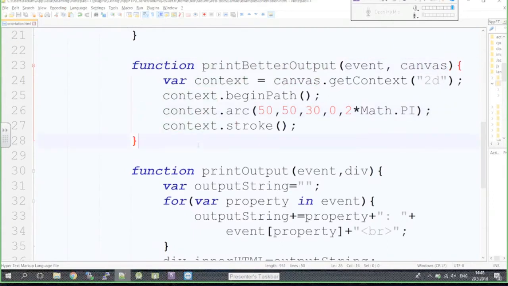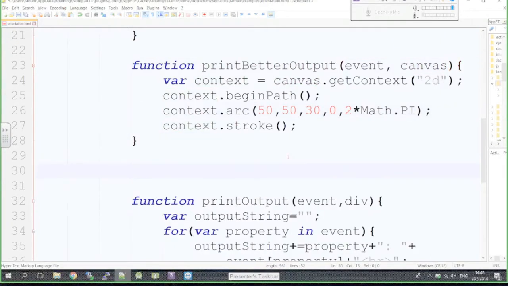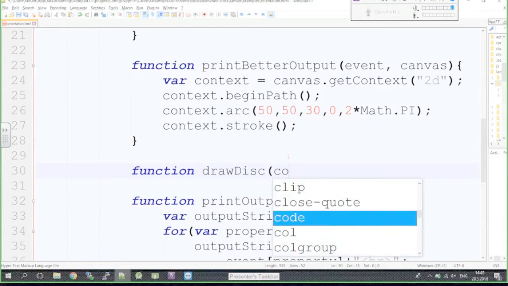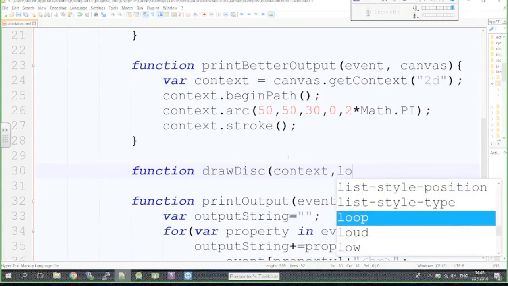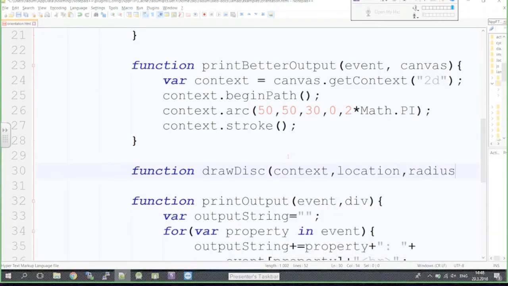Basically, I will create a function that says draw disk. And this draw disk is going to have some parameters again. It's going to have the context as before, a location, and a radius.